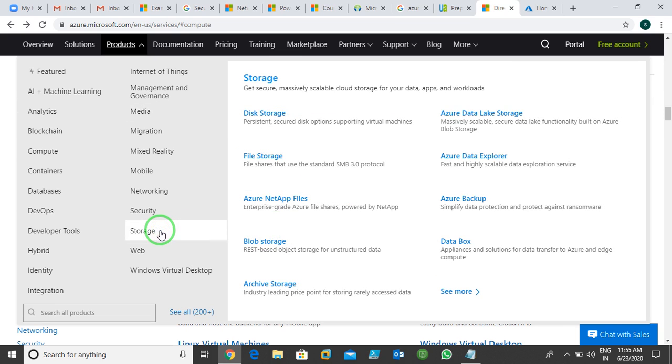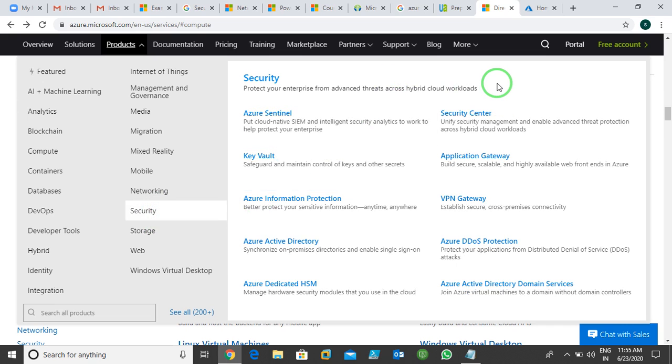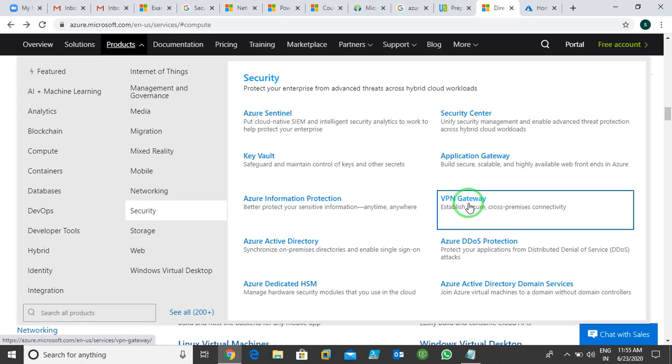Storage services we have. If I need some storage, I want to save my data in Azure, so we can use storage. Okay, we can go for security as well. Like if I want to secure my Azure portal or my network, so we can use security. Okay, we have Security Center, VPN gateways, virtual gateway. You can call it VPN gateway.